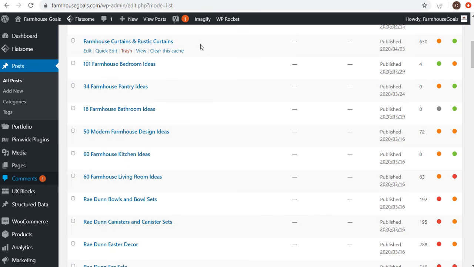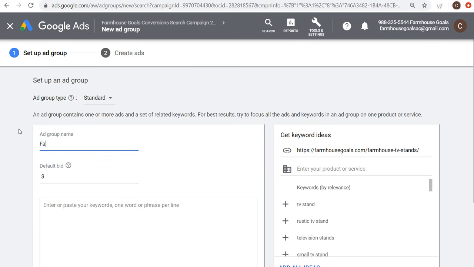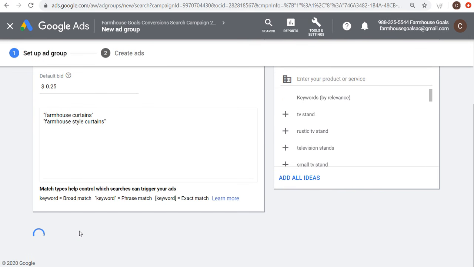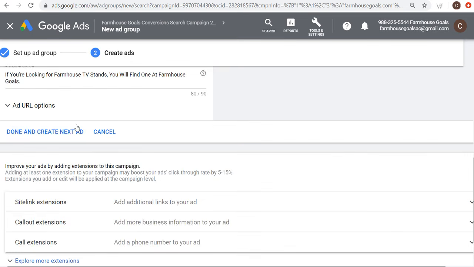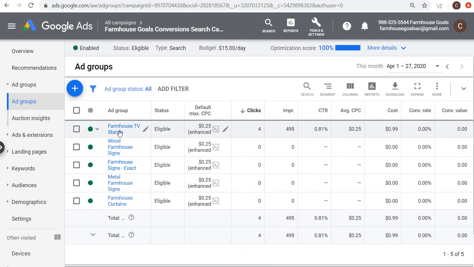So what I'm going to do is just do farmhouse curtains for now, and we're going to enter that here. So farmhouse curtains, and we're going to set our default bid at 25 cents. And again, we're just going to keep this really simple, farmhouse curtains, and we'll do farmhouse style curtains. Okay, so that's good for now. Save and continue. We're going to do cancel again when the advertisement automatically comes up, cancel, and then save and continue. So now we have 5 total ad groups.